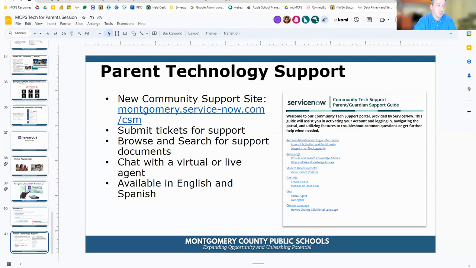So again, I would check that out and see what can be done, because it's possible there may be an issue with the connection right now. And if we start submitting tickets, we'll get in touch with the right people to fix that. Thank you.